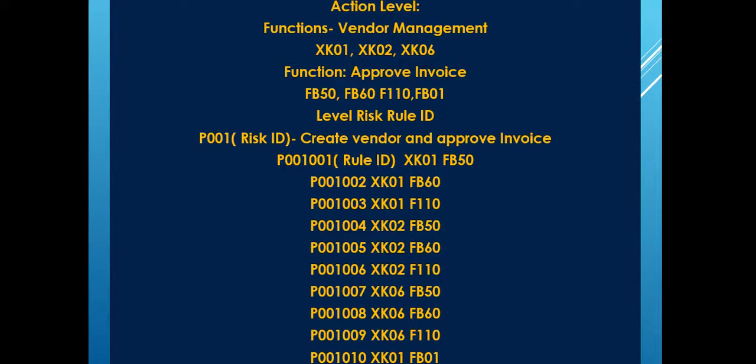Now what SAP does is it generates a permutation combination. So the risk ID is P001, create a vendor and approve invoice. The first four characters are the risk ID. The other characters after the first four characters are called the rule ID. So it basically takes one transaction from this function and then combines it with all the transactions of this other function.